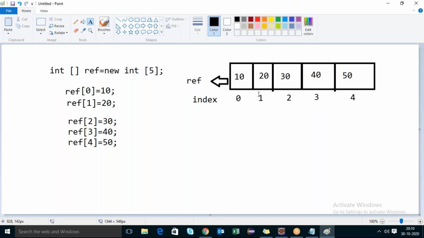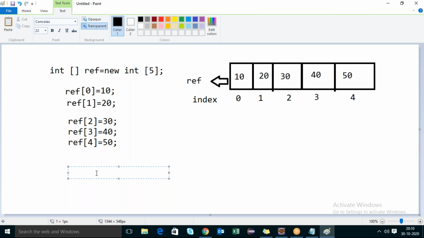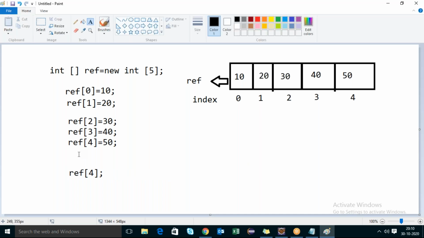How to access these values? Again, based on the reference name and index number. If I want to get the last value, meaning the 50 value, how to access it? You have to use the reference name and the index of the value you want to get. I want to get the value from my fourth index. You have to get the value like this, right? So the only advantage of an array is that you can hold multiple values with a single reference.